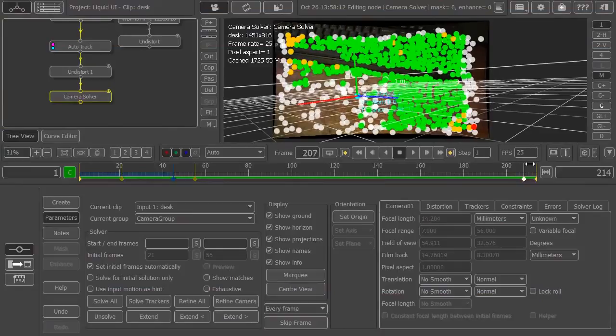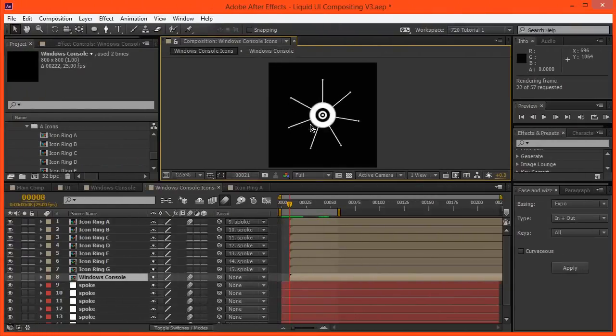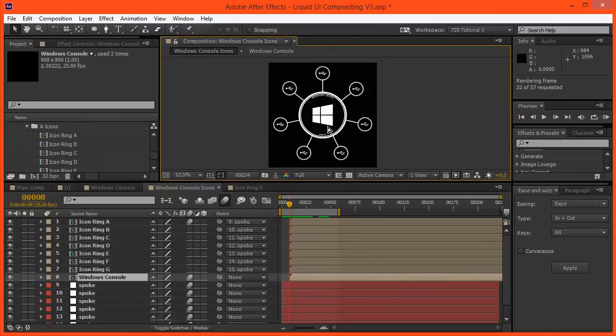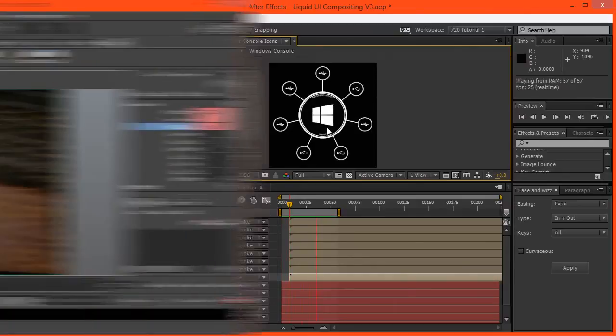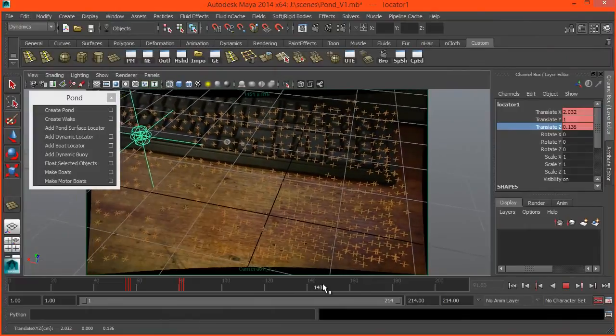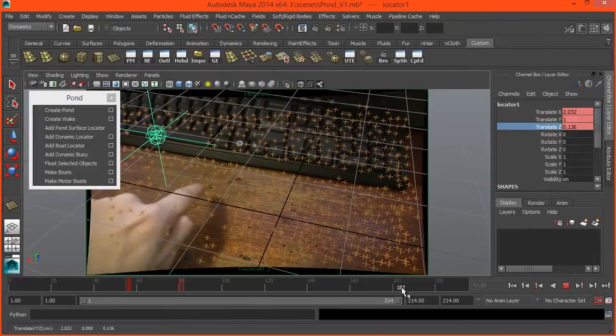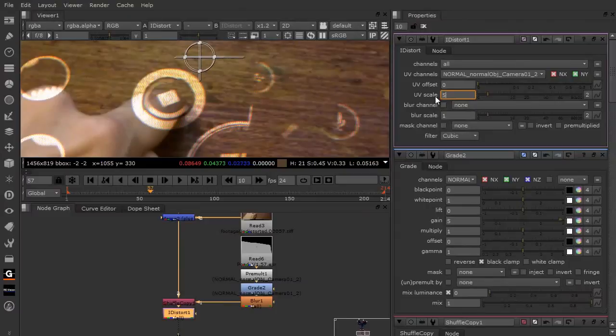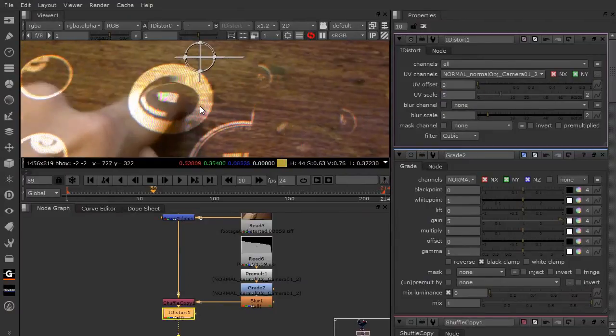Some of the topics that we will be discussing in this course include matchmoving in PFTrack, the principles of motion design, simulating water in Maya, and compositing all our elements together in NUKE. By the end of this course, you'll have learned how to composite responsive motion design into live action footage.